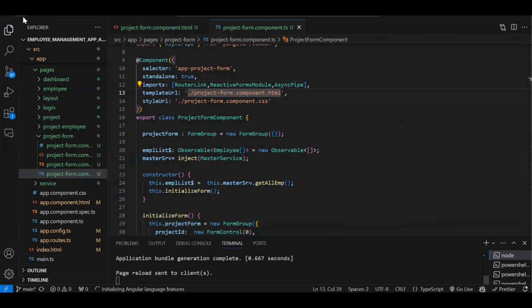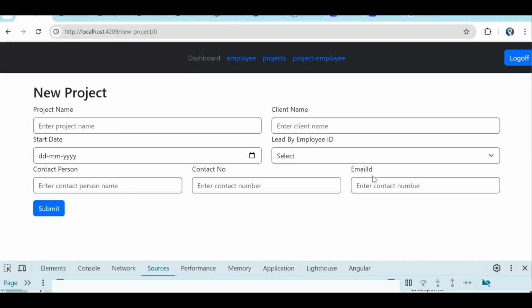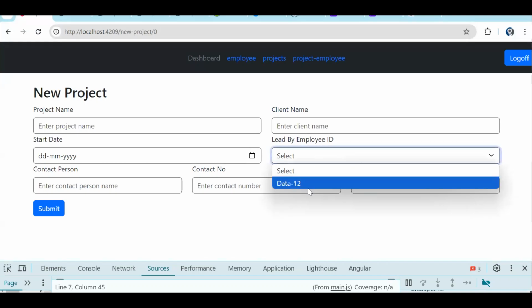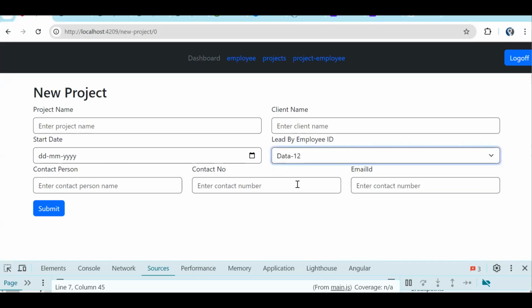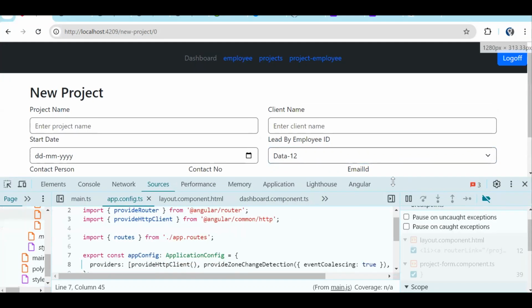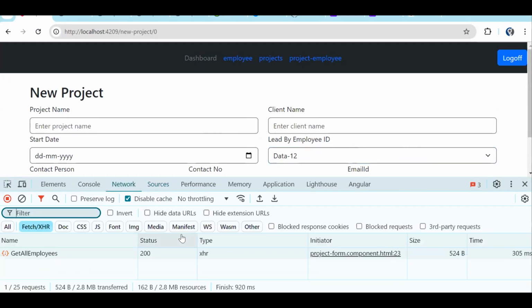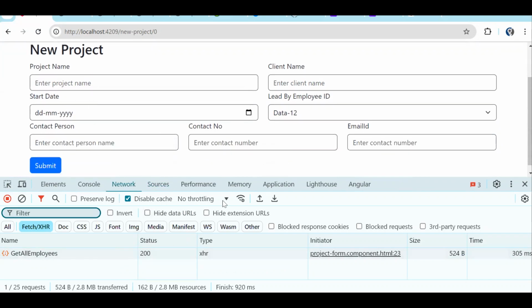Now let's see if we are able to see the employee drop down. Yes, see, only one employee we created, so that is coming. So this is the async pipe. So once the UI loads, that async pipe will trigger and it will subscribe whatever the data we get from that function. Fine. Now it's just a normal CRUD operation.